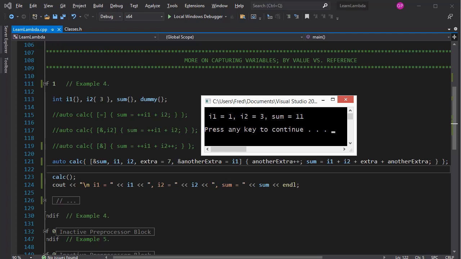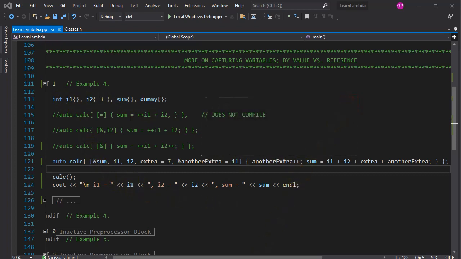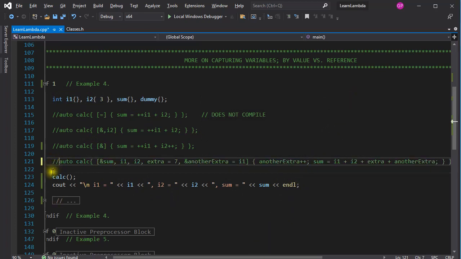If we insert the values of I1, I2 and the rest into the equation down here, shouldn't we get 12? Think about it. The reason we get 11 is that the I1 here is 0. Another extra referred to and incremented the I1 variable in the outside scope, which is then printed here. Can it get any trickier? Let's see.